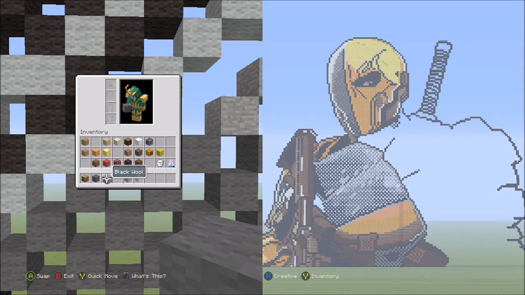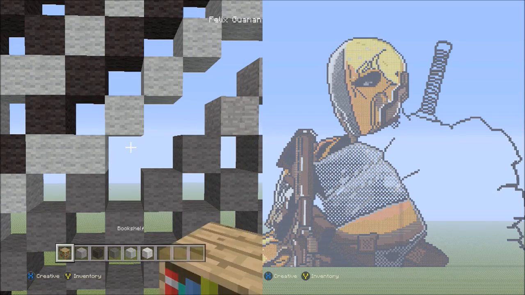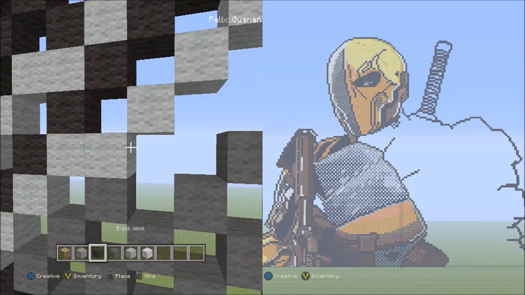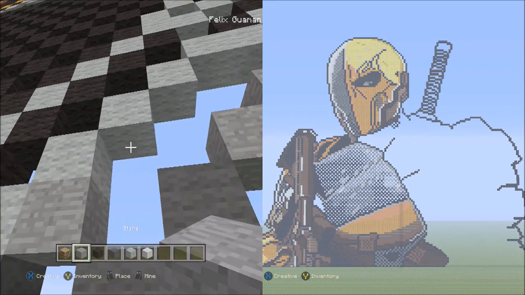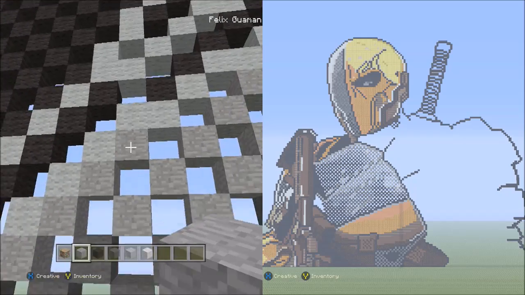And then we're going to switch over to the stone block. And we're going to add 4 stone blocks going up to the path. That's 1, 2, 3, 4.